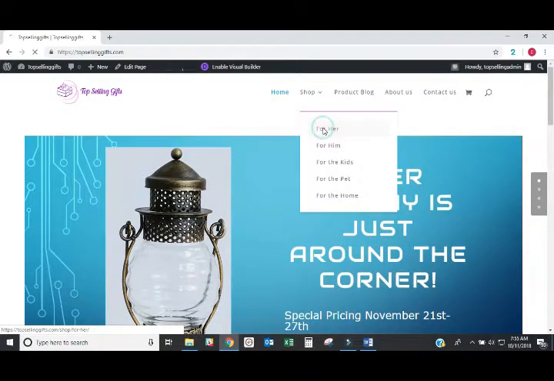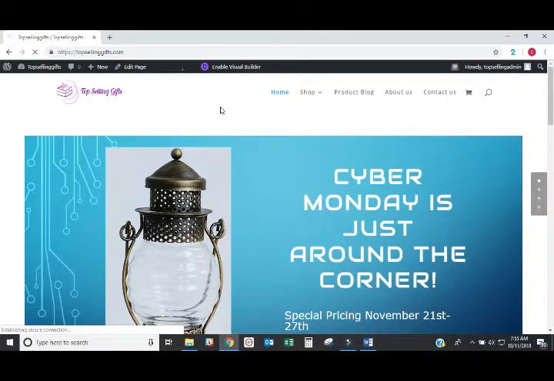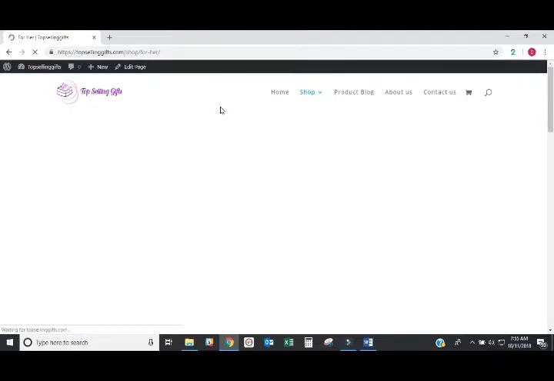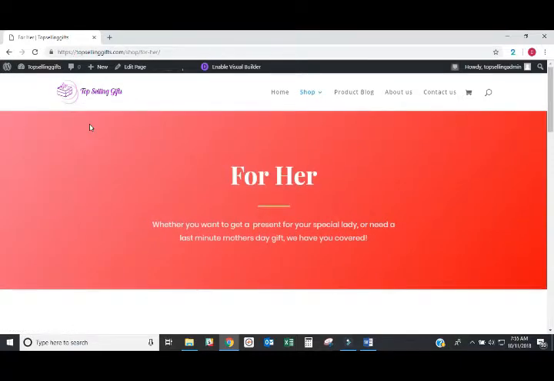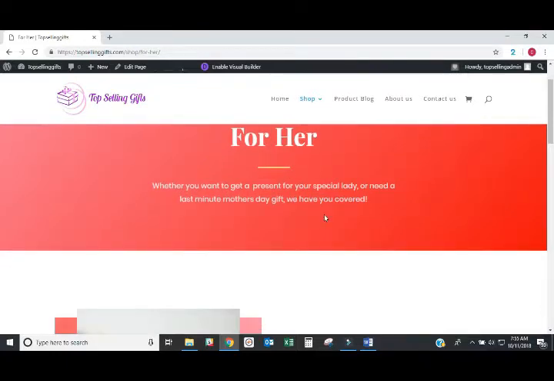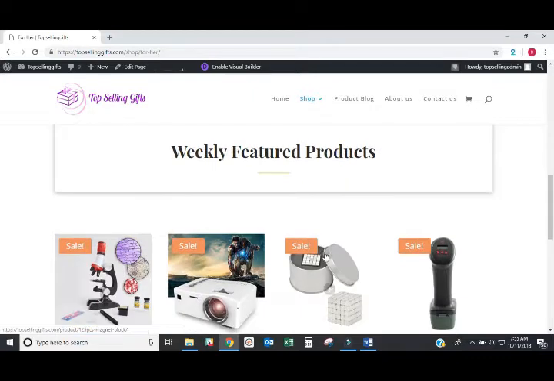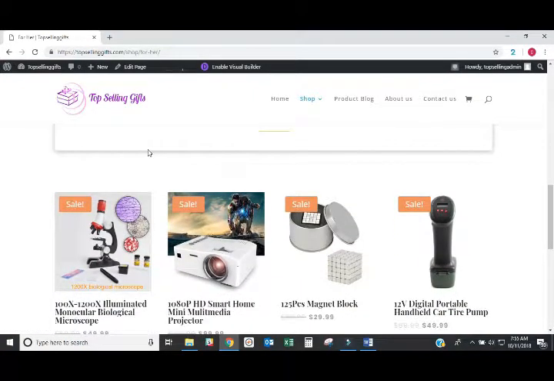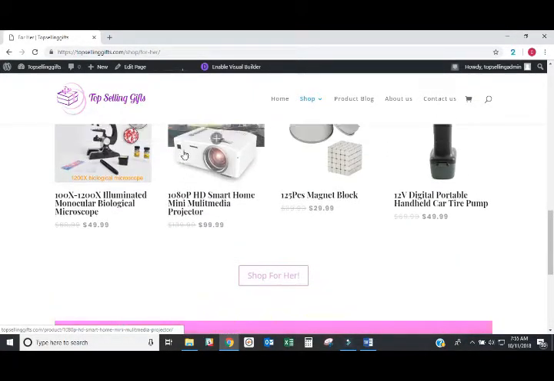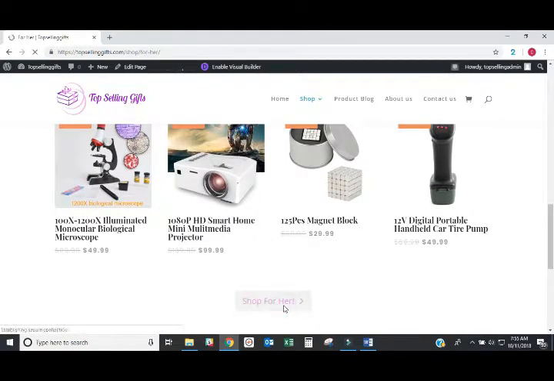So we'll go to for her, as it was an item for women. Sorry, computer is just waking up this morning, so it's going a little bit slower than normal. There we go. And as you'll see right here, it's just a simple page for her. Nice little line right there. Another one right here. And then we have weekly featured products. So we're going to go to shop for her. And the shop for her page should have all the different gifts.